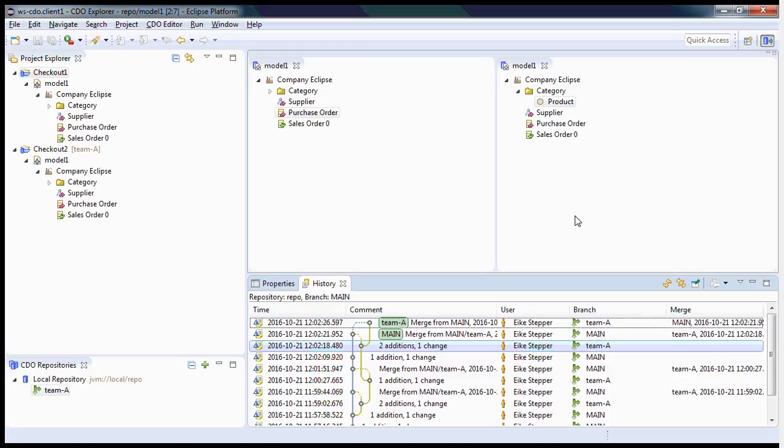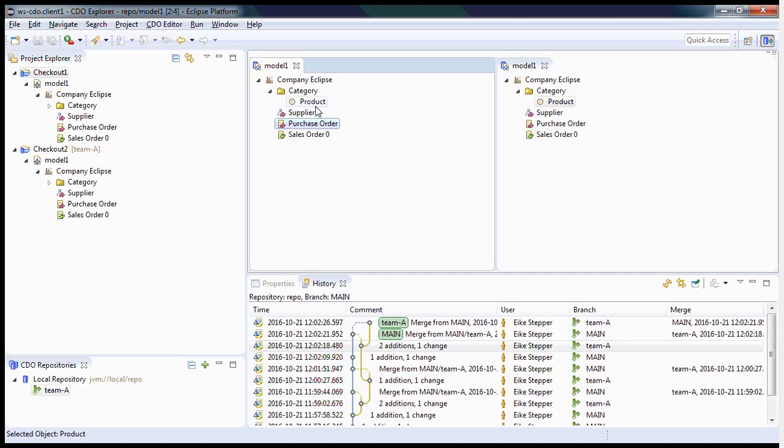There is one deficiency of this internal CDO merging. There can be non-trivial conflicts that cannot be merged without user interaction. And this is something I'd like to work on in the near future.